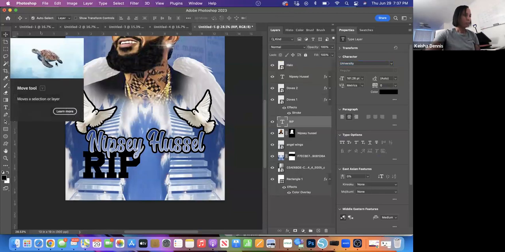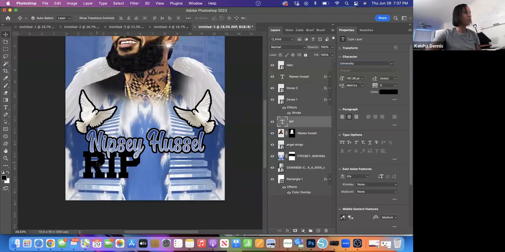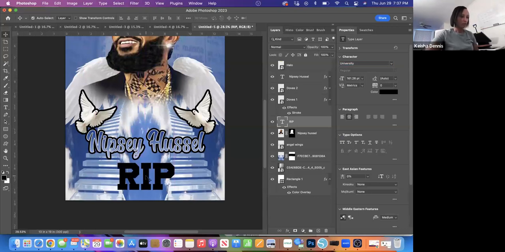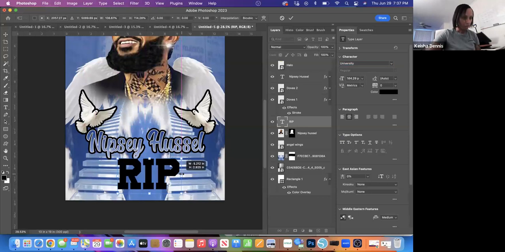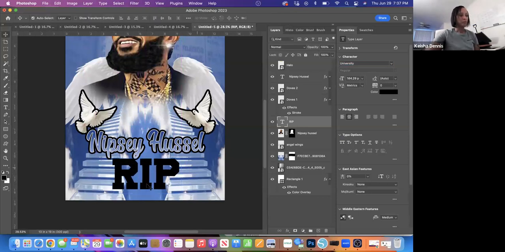I'm gonna hit the move tool because if I'd clicked anywhere on the board while my font was selected, it would have brought up another font layer. So I'm gonna hit the move tool and adjust it to where I want. This is where I want it. I'm gonna make it a little bigger. This is where I want it.